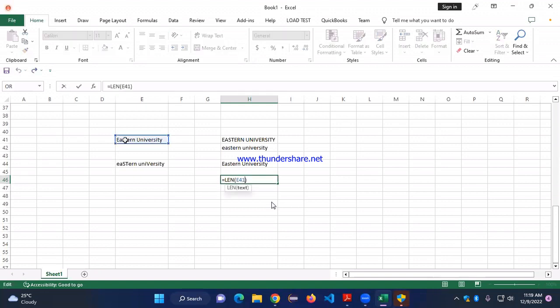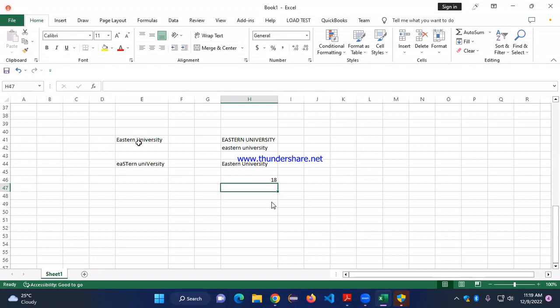To find out the length of the text, len function. Length of the text means total number of characters. So to find out the total number of characters, here len function, 18. Space also one character.